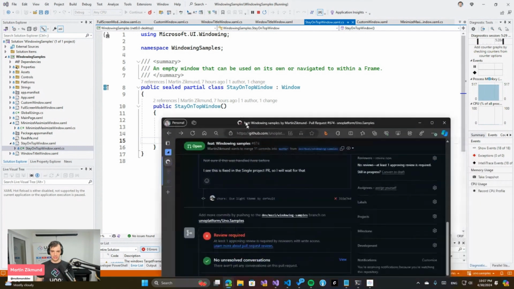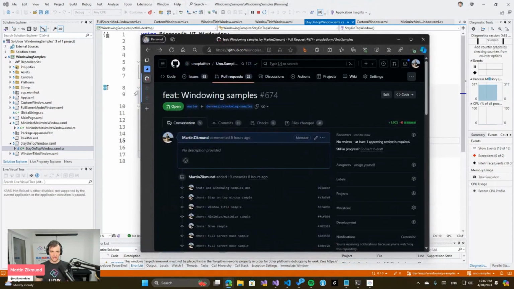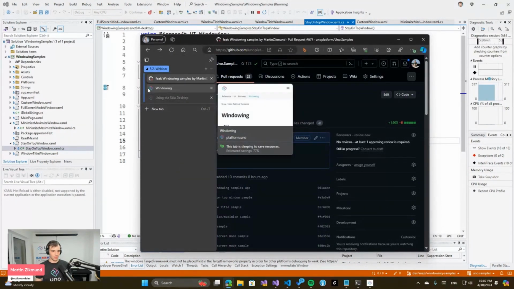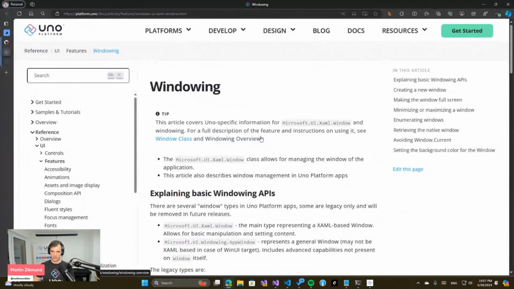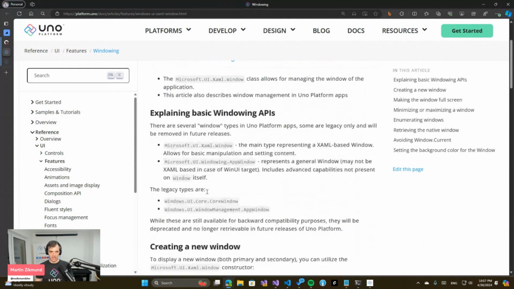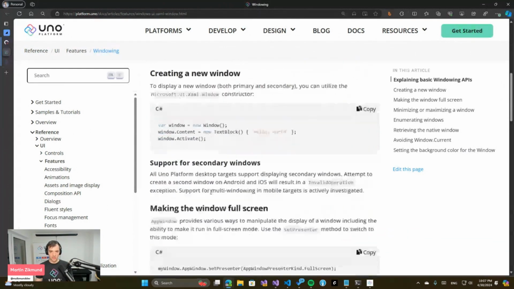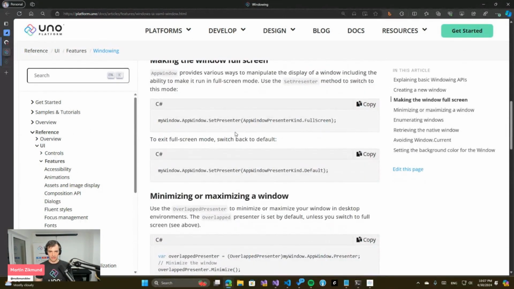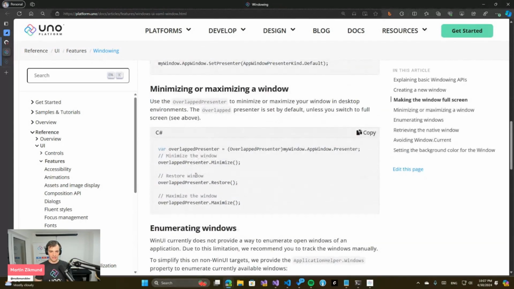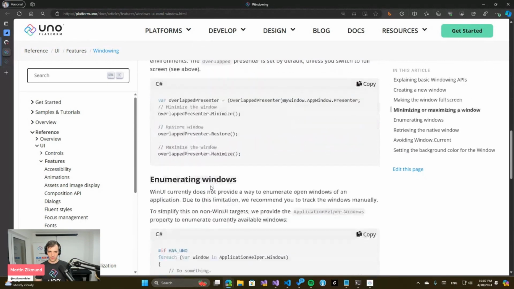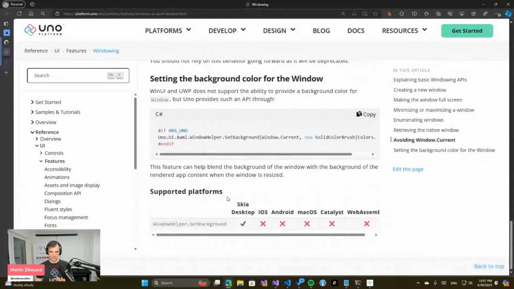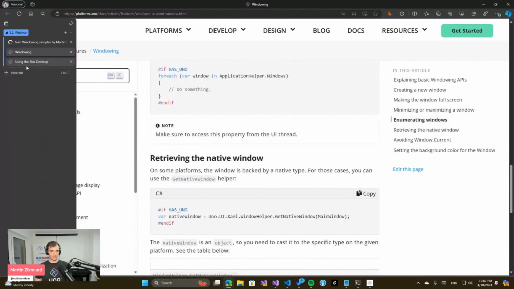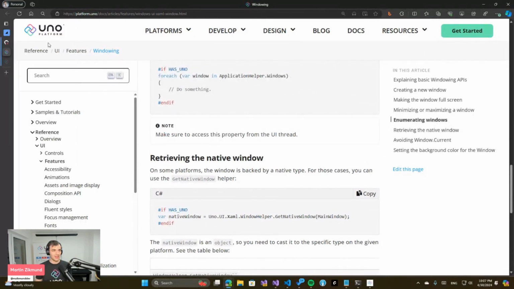The sample, as I mentioned, is on GitHub. You can see the PR and you can play with it yourself if you want. But there is also windowing docs. Again, the link is in the comment section, and it contains all the links to windowing support, secondary windows, how you make your windows full screen, and everything there that is really important. So if you want to read more about how windowing is implemented, go there and you should see everything you need. And if you're missing something, let us know. We will add it.